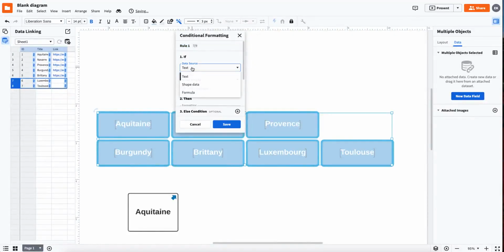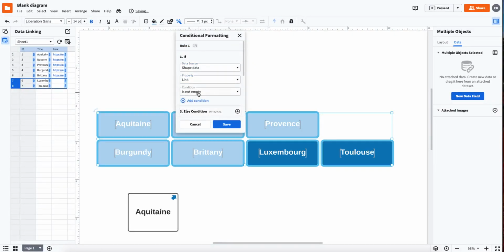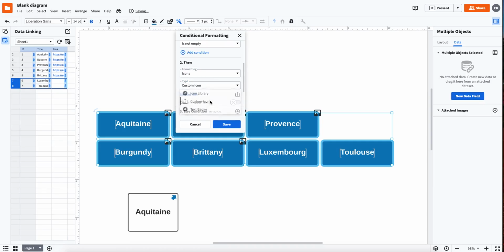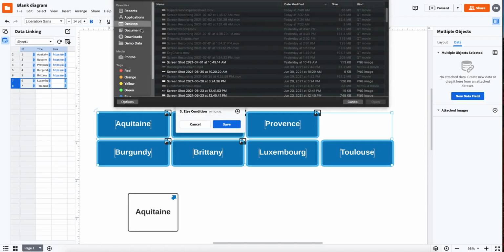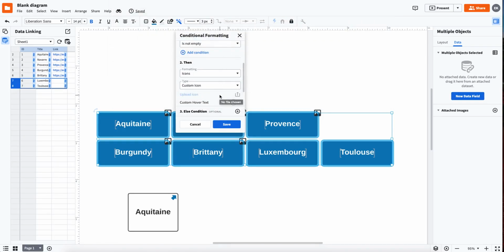So I'm going to add a conditional formatting rule that looks specifically for shape data, specifically for link, and we're just going to say is not empty. But instead of changing the color, although that would be a perfectly acceptable way to do this, personally I'm going to go with an icon, specifically a custom icon, and I'm going to go ahead and upload something that looks like that typical link icon that we get. Okay, so now we have a little PNG icon.